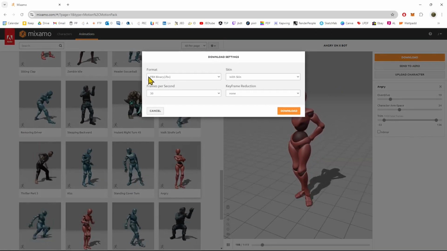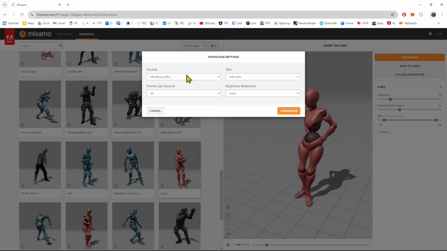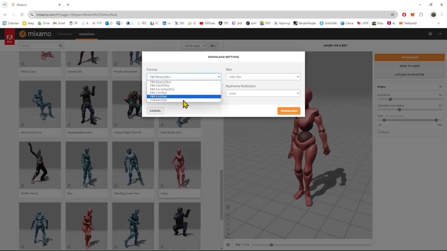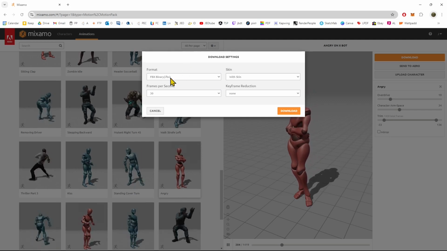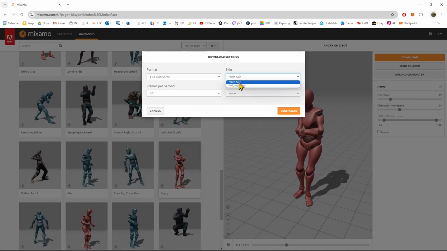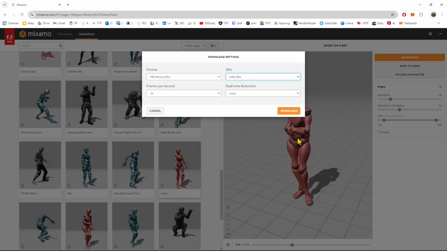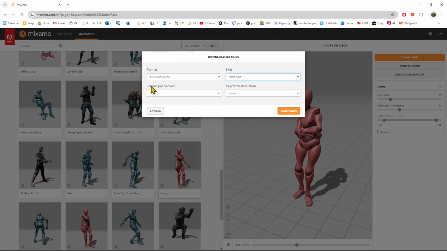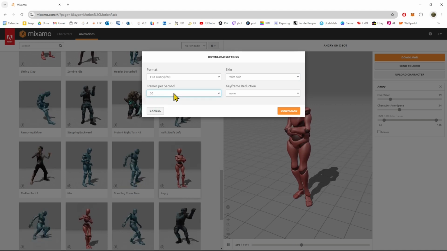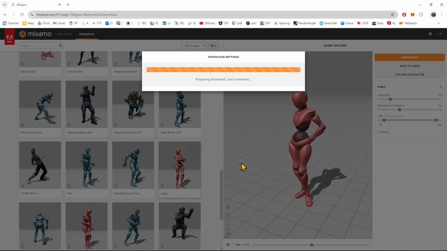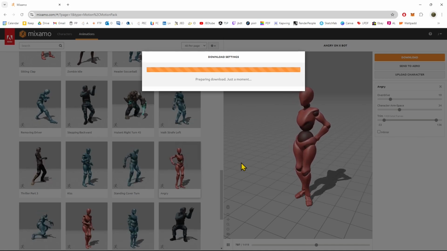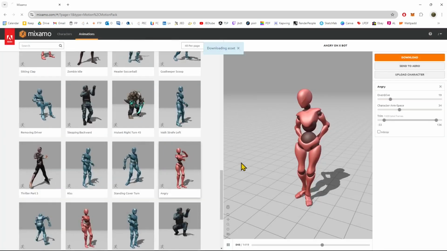We're gonna use the format here. I'm gonna use the FBX binary, but you also have other options in there if you want to try them out. And then you have with skin or without skin. I'm gonna leave skin, leave 30 frames per second, which is fine for an animation, and then keyframe reduction if you want, but I'm not gonna use that. And let's just download it and proceed.